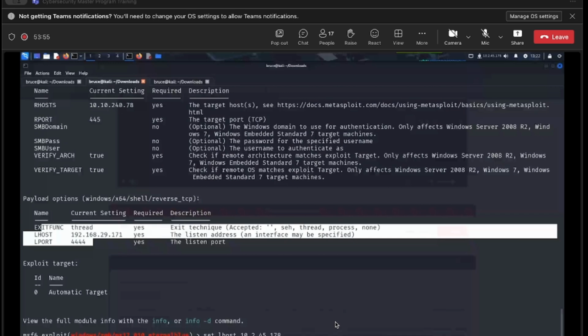And the port number doesn't need to be changed. 4444 is fine. It doesn't matter which port you are listening from. It doesn't matter if it is different from our port.